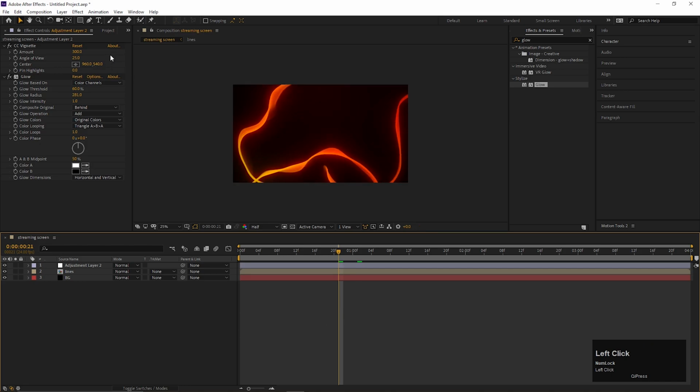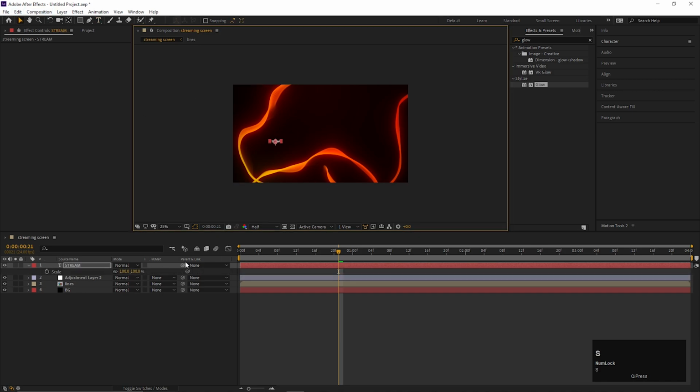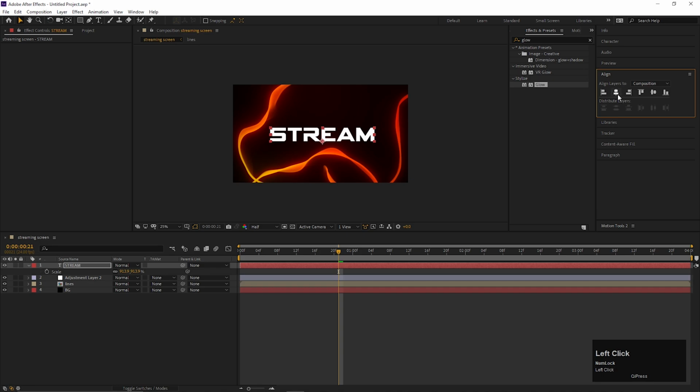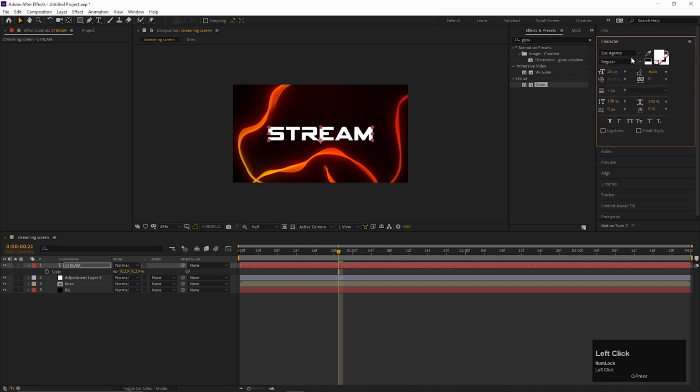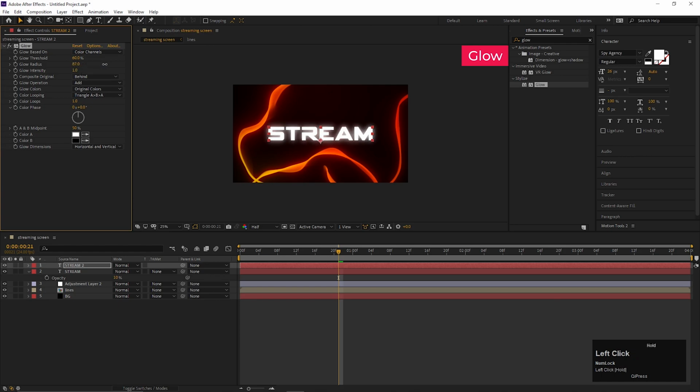Now for the text animation, let's type a text you like. Adjust the size and align it to the center. I'm using a free font for this, but you can use your own font. Alright, first make a copy of the text layer. For the bottom layer, change the opacity value to 10. Then on the top text layer, add the glow effect on it. Change the glow radius value to near about 100.